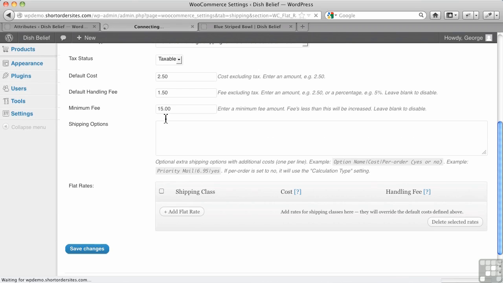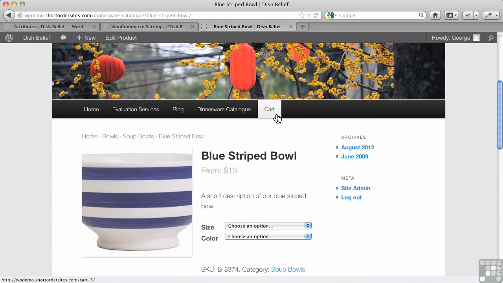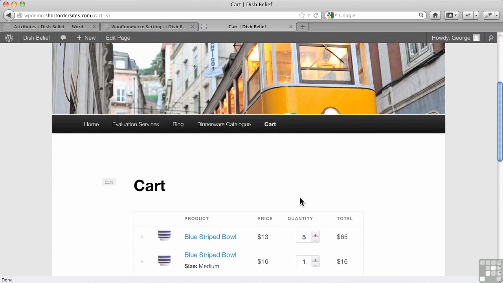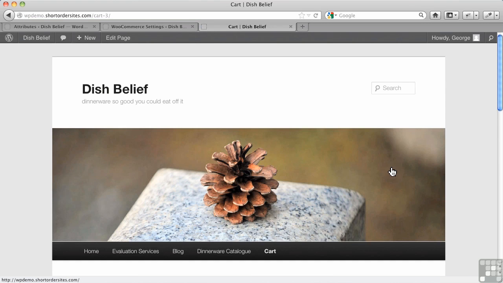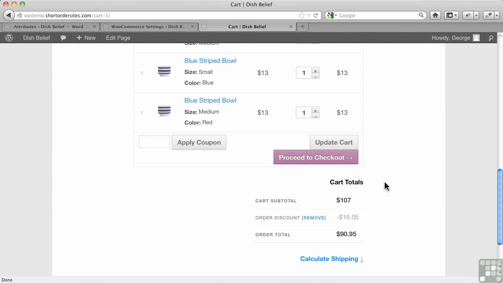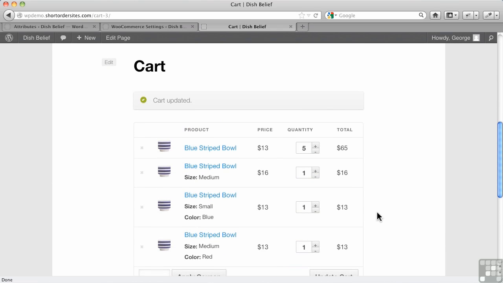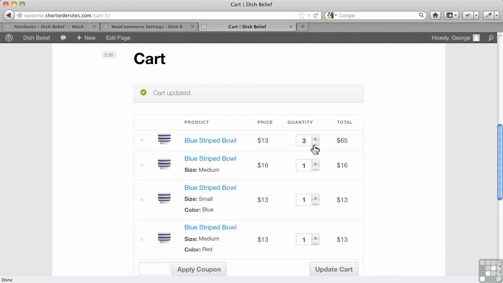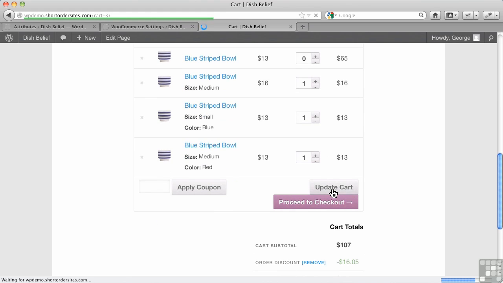So I'll save my changes, and when I go over here to check out in my cart, I'm going to see my shipping options down here. I'm going to update my cart. And it should give us, well, it's not giving us our shipping amount. And that may be because we didn't do shipping at the time. Let's do this. I'm going to get rid of this and update my cart.